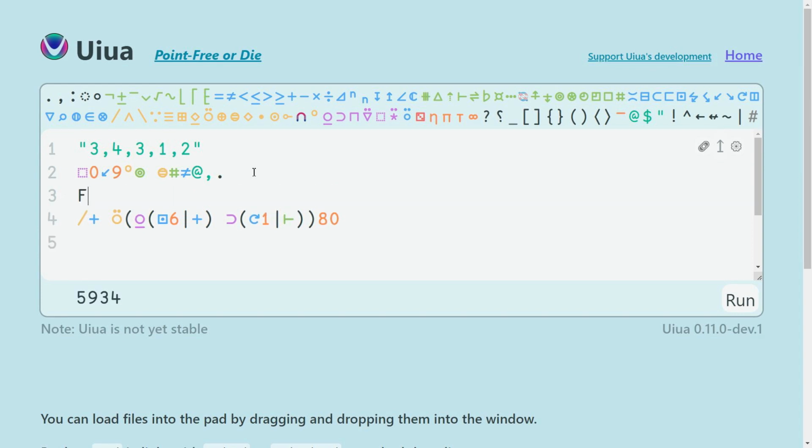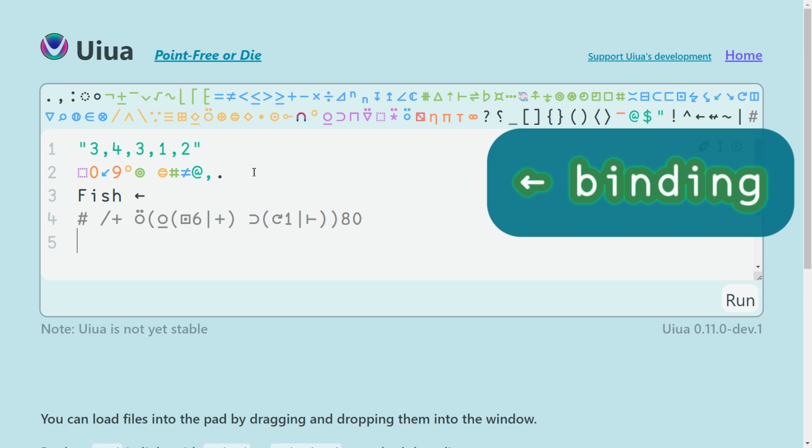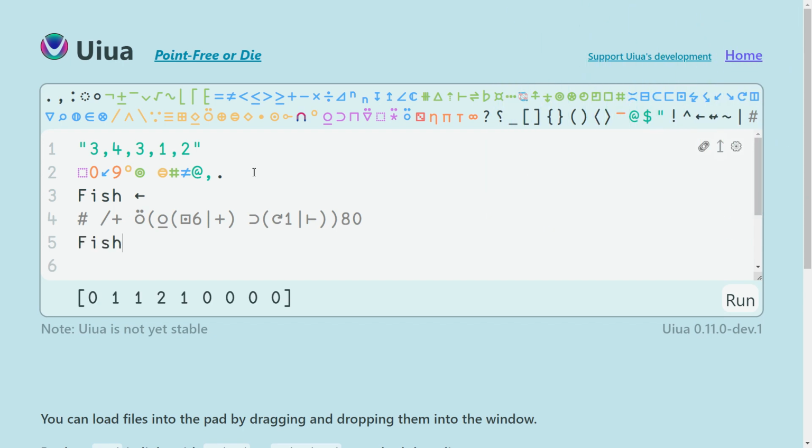First of all, after we parse the input and convert it to the 9-slot data structure, we can store it in a global constant with a binding operator. This removes the data from the memory stack and we can recall and reuse it any number of times.